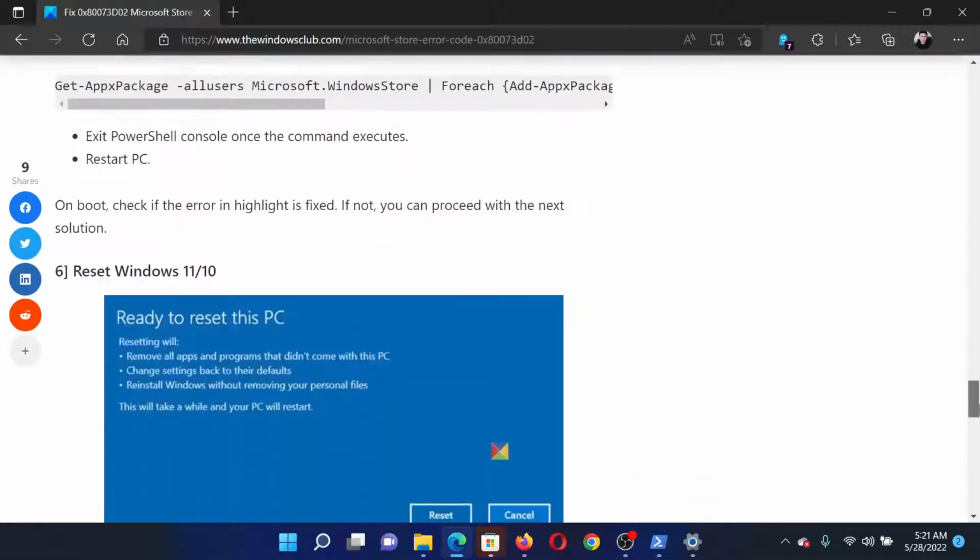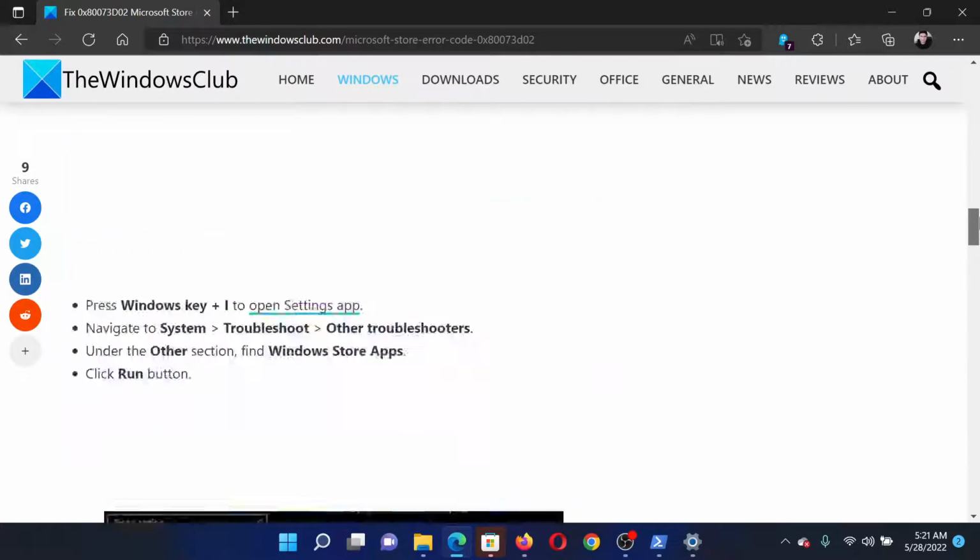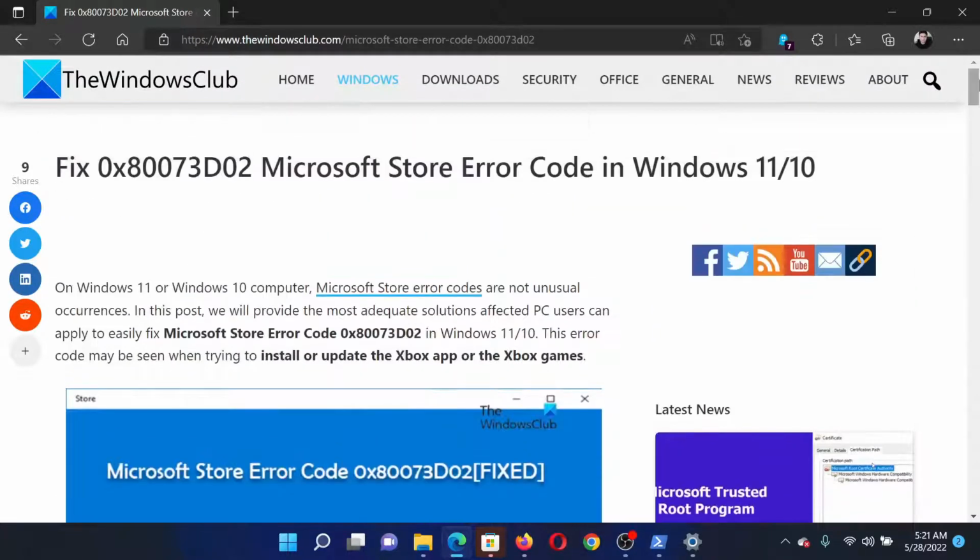If this doesn't help either, then you can reset your computer, which has been explained over a separate article and video. Isn't this easy and interesting?